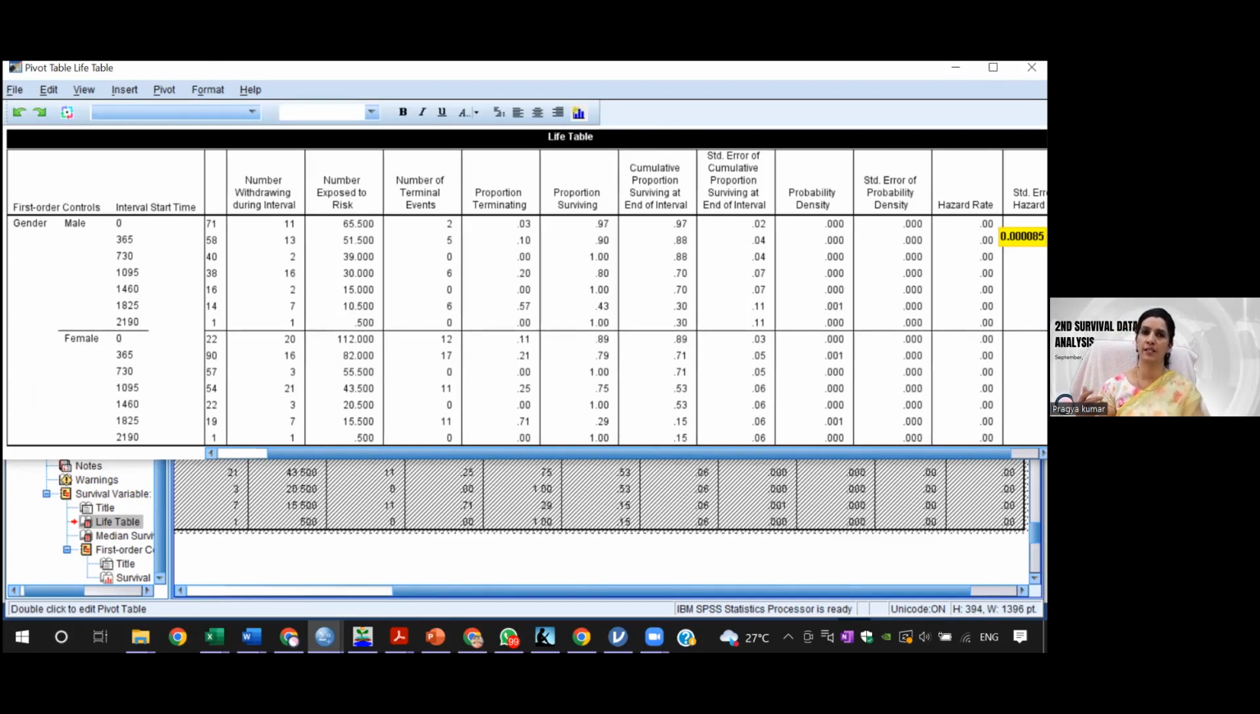If you increase the measurement of unit, you change the unit, this hazard rate will change. This we'll do day after tomorrow also. So what does this mean? What is the meaning of 0.00085?